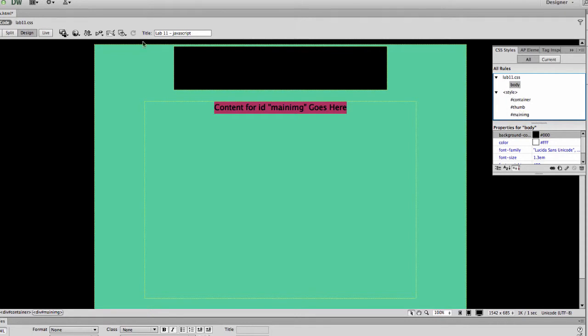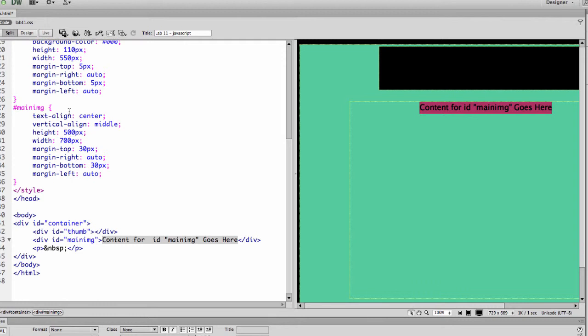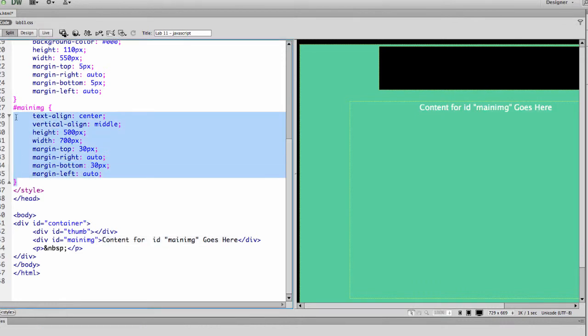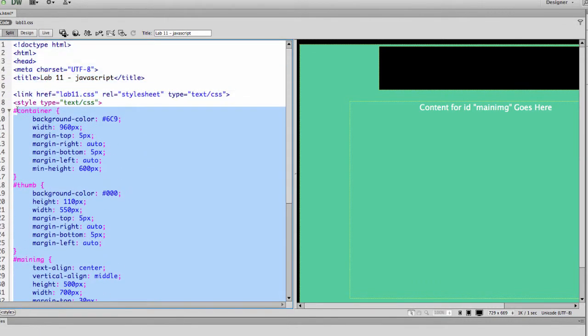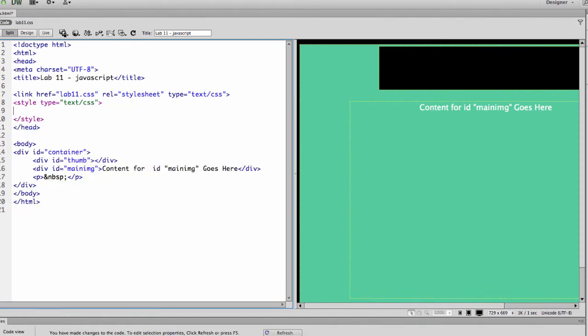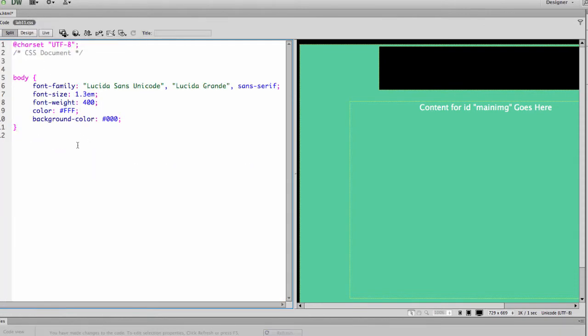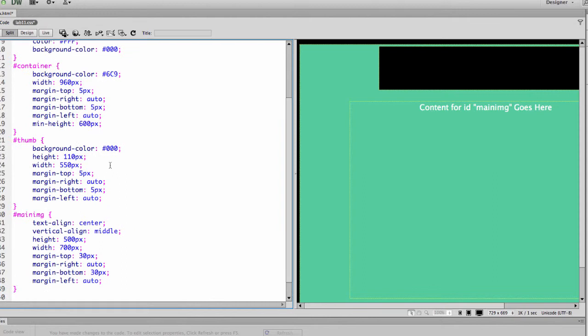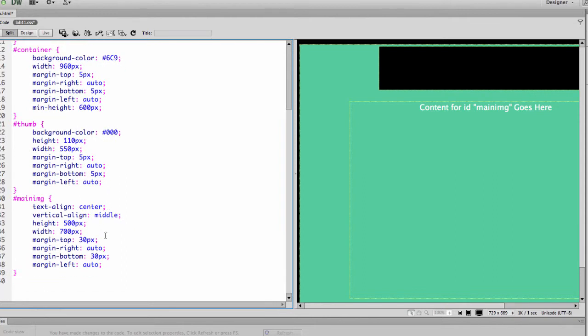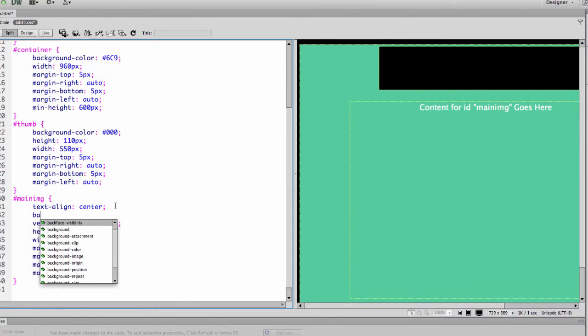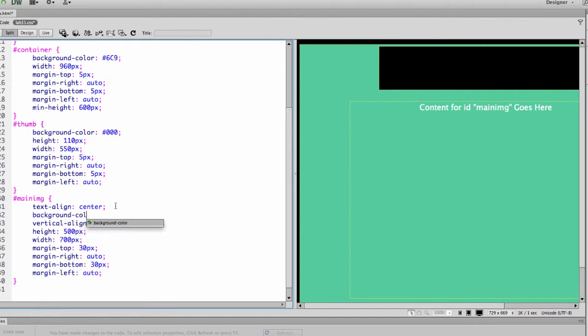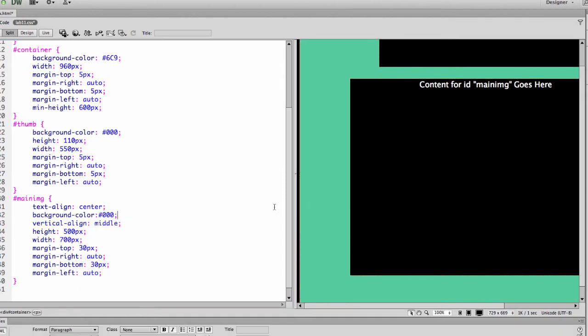Look at that. Okay. So I'm going to do my split view here. I thought I'd taken these styles out. Command X. Command V. Main image. And since I'm right here, I'll just type in background color, black there, and there we go.